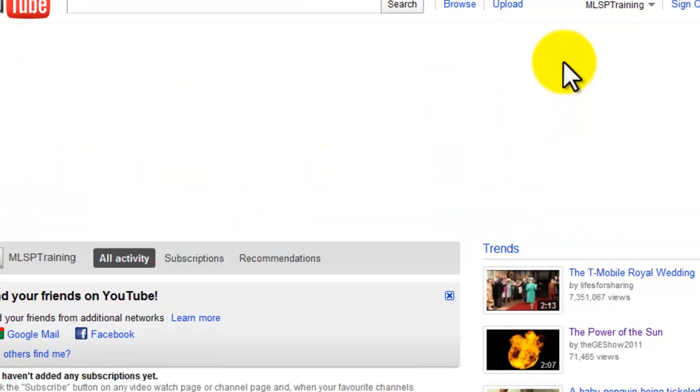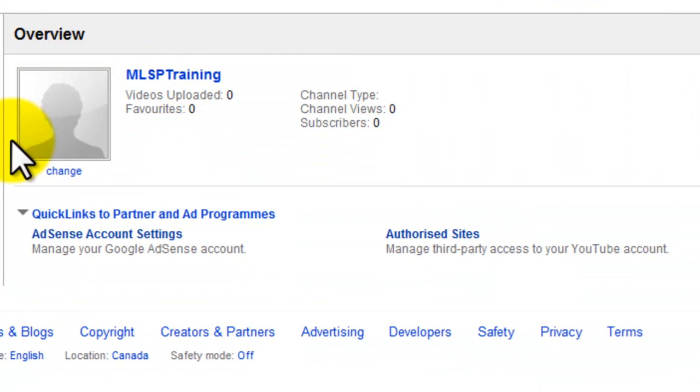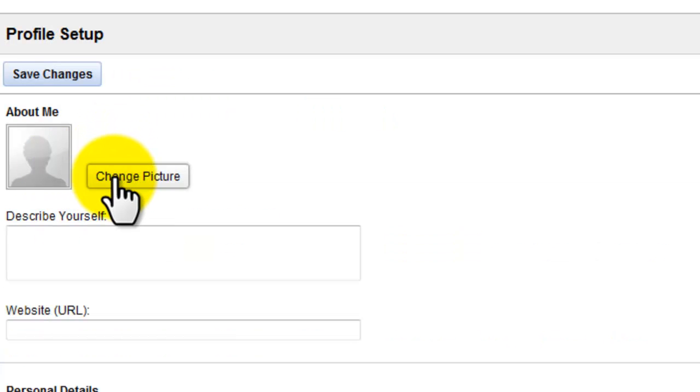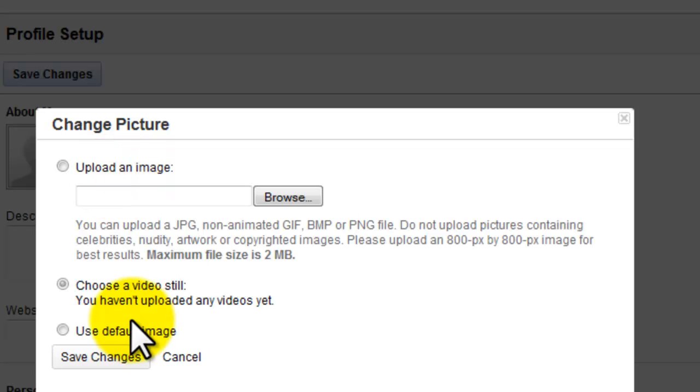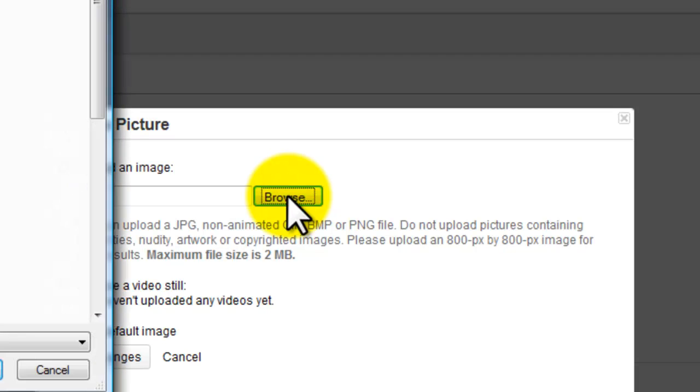Go to account. So here we are in the account overview, and as you can see, there's no profile picture yet, so we're going to click the change button underneath there, and then change picture and profile setup. If you have uploaded any videos, you can choose a still picture from one of the videos. You can use the default image, or you can upload an image, and we're going to go ahead and click browse to upload an image from the computer.